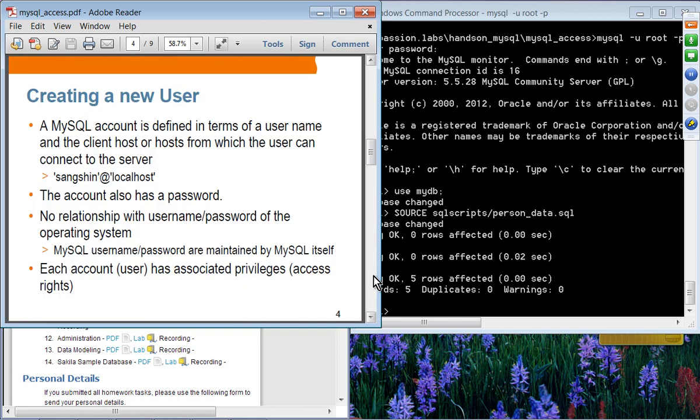A MySQL account is defined in terms of a username and the client host from which the user can connect to the server. So if you see Sang Shin at localhost here, Sang Shin represents a username and localhost is where the client is coming from. And of course, each account should have a password. These usernames and passwords are MySQL specific, which means they are different from the operating system username and password. And each user has a set of associated privileges, which are sometimes called access rights.